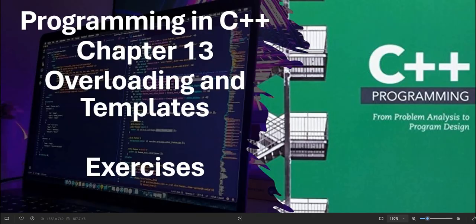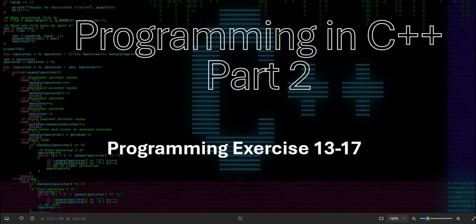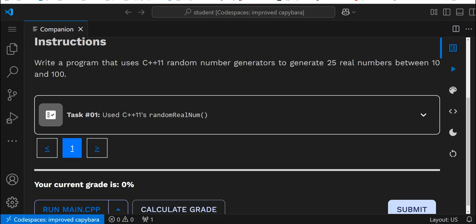So let's see what our first exercise is going to be. We're going to do Programming in C++ Part 2, Programming Exercise 13-17. Here it's going to simply write a program that uses the C++11 random number generator to generate 25 real numbers between 10 and 100. And then task one is use C++11's random real num function. All right, let's go ahead and see what they got for us.